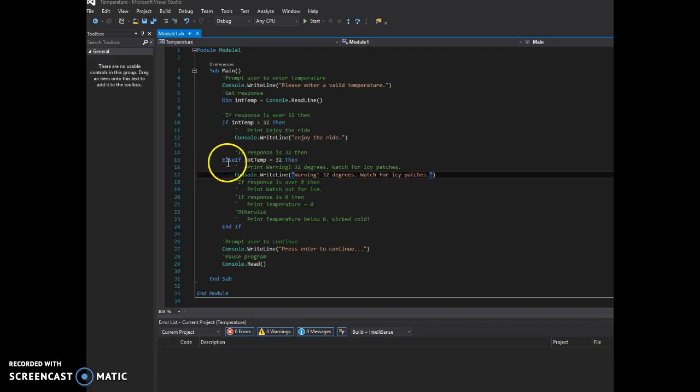All I've done is I've added in an else if temp equals 32, and what this is going to do is it's going to say if int temp is greater than 32, do this. If this is true, it will only execute this line, and then it will jump down and start executing these lines after. It will never execute this line here if this condition is true. However, if this condition is false, then it'll go down and ask, is temp 32? And if this is true, it will execute that.